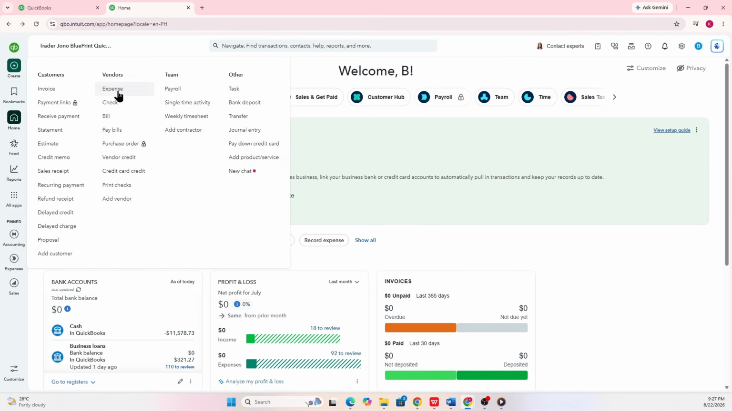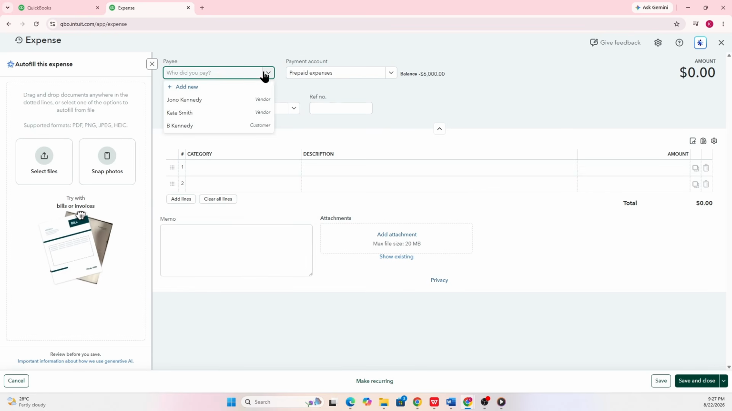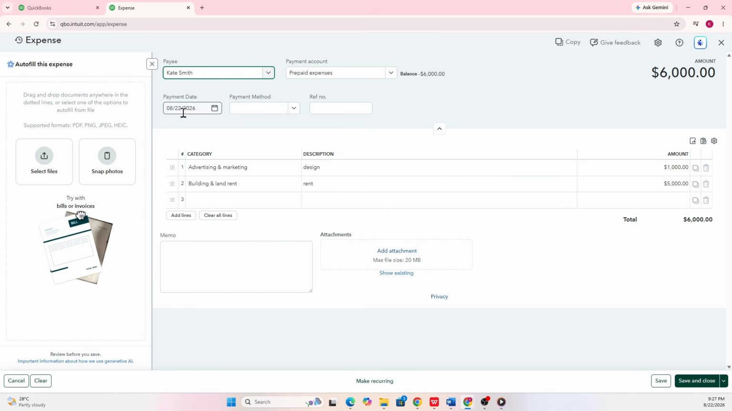When recording credit card expenses, make sure you select the correct card so the charge is not recorded in the wrong account. Keep your descriptions consistent and attach receipts whenever possible. If you're entering several expenses in a row, you can use Save and New to continue entering another expense.